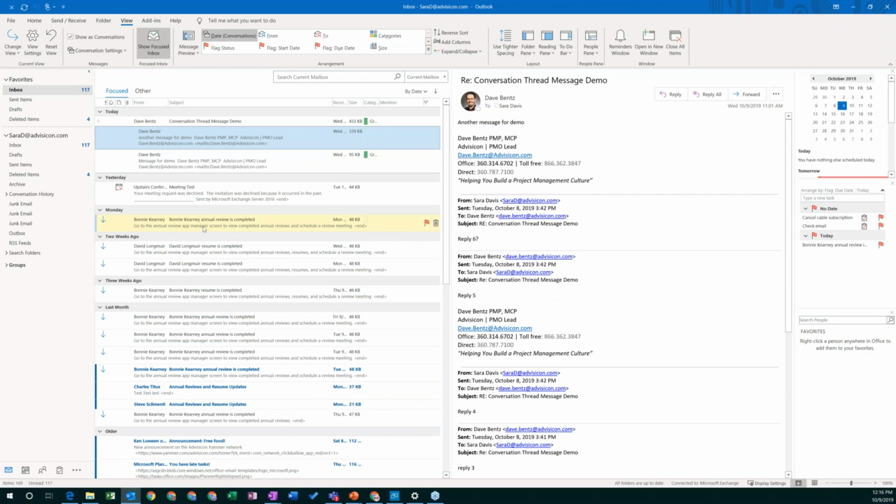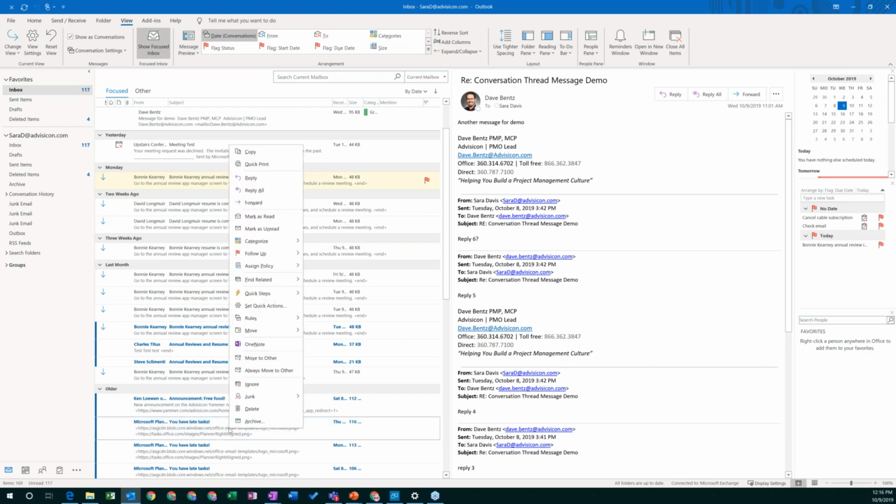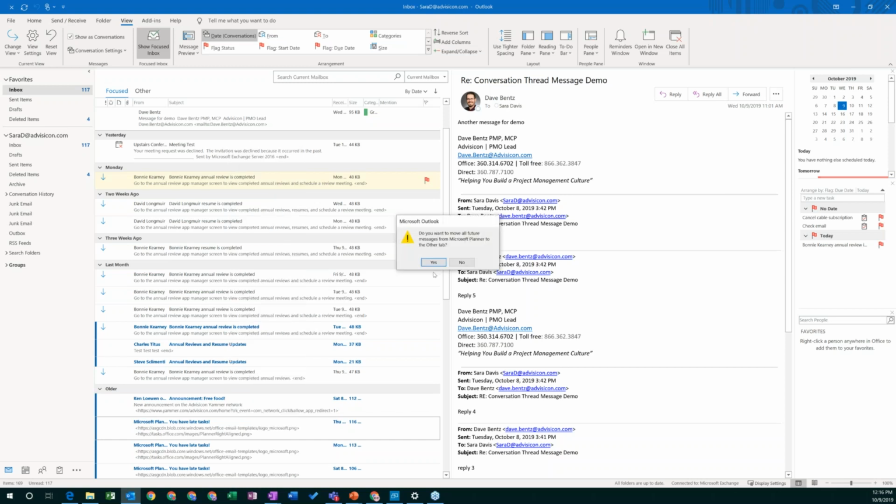Now, one of the things about the focused inbox is that you can train the system if you have messages that come in. So say, for example, I've got a message that's coming in from Microsoft Planner down here, and I don't really actually want this in my focused inbox. If you right-click on the message, I can choose to move it to the other folder. If I move it to other, it'll move just this one time. If I say, you know what, I never want to get planner emails in my focused inbox again, I can say always move to other.